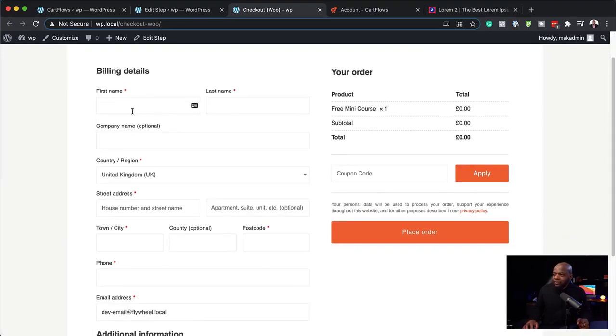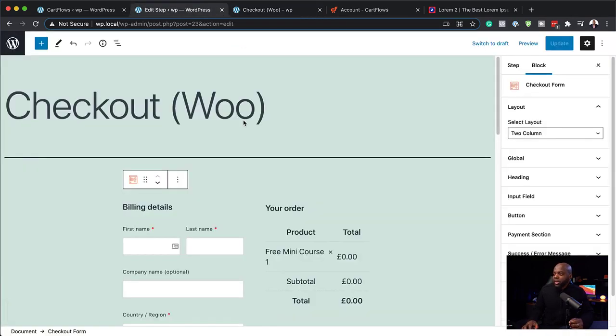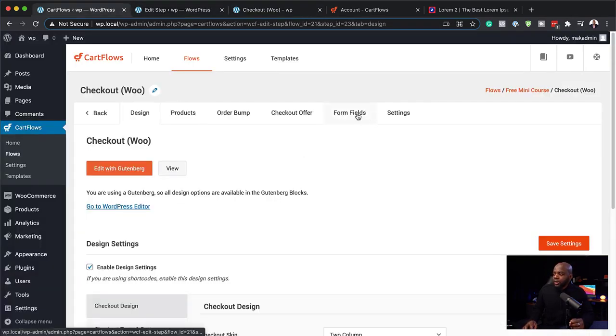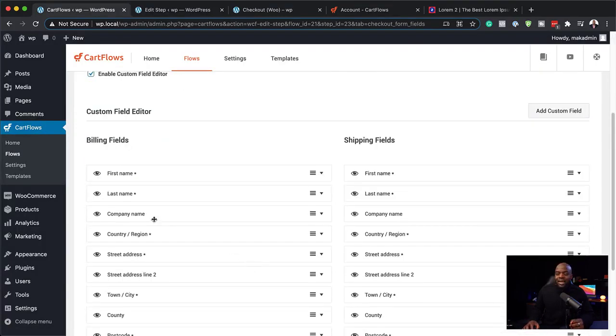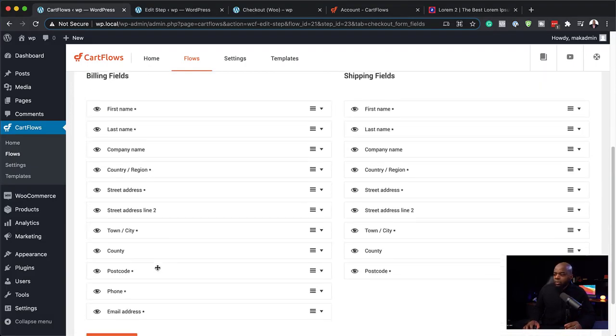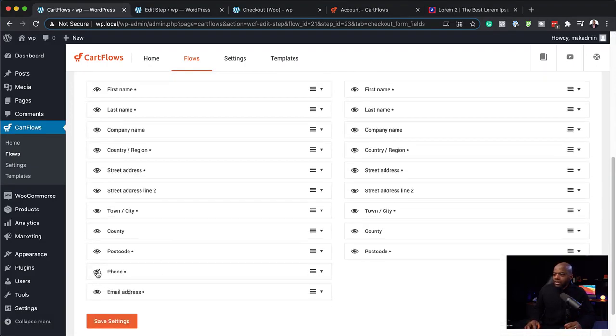But as you can see here, we have too many options here. I'm going to show you how easy it is to go in and remove all these extra fields. Okay, so back over here now. We are now going to go to form fields, enable custom field editor. So this is what allows us to disable and enable some of the fields that we have on our checkout form. So I'm going to start off by disabling all these because this is just a downloadable product. So we don't need to have all these here.